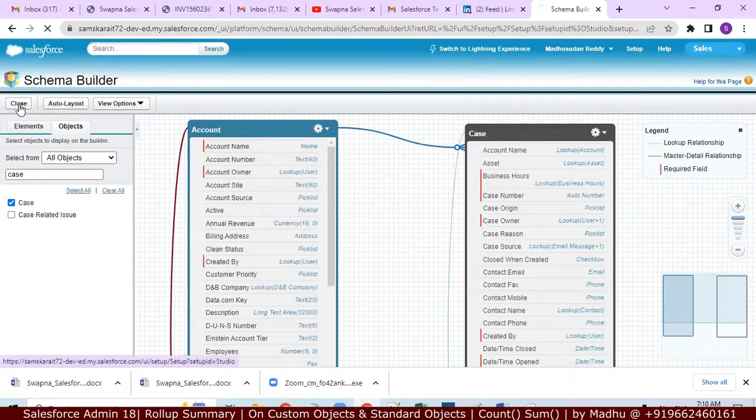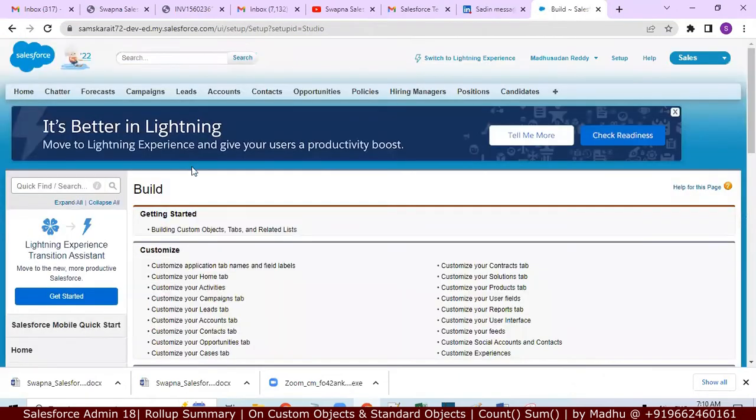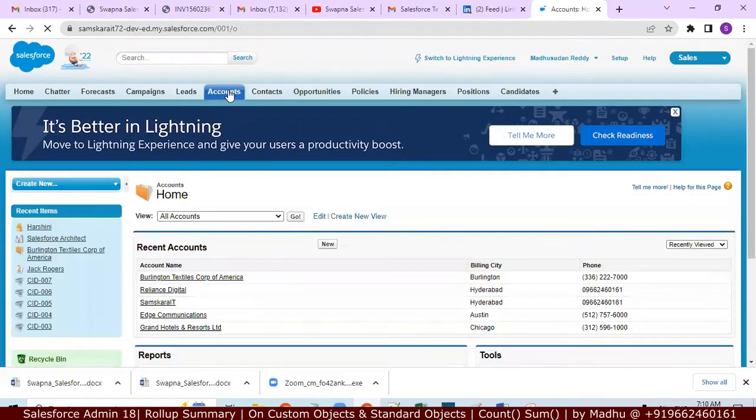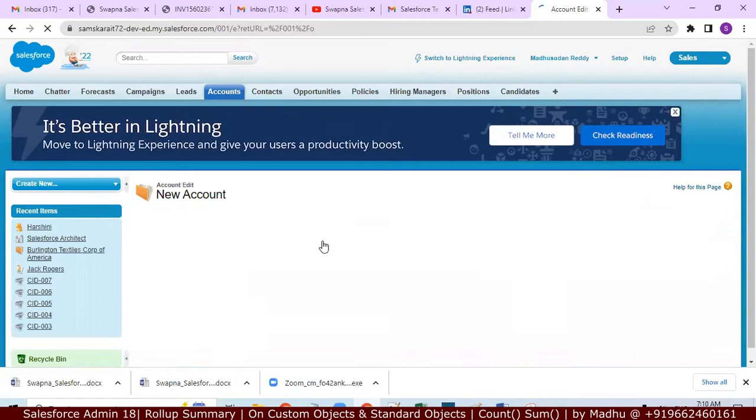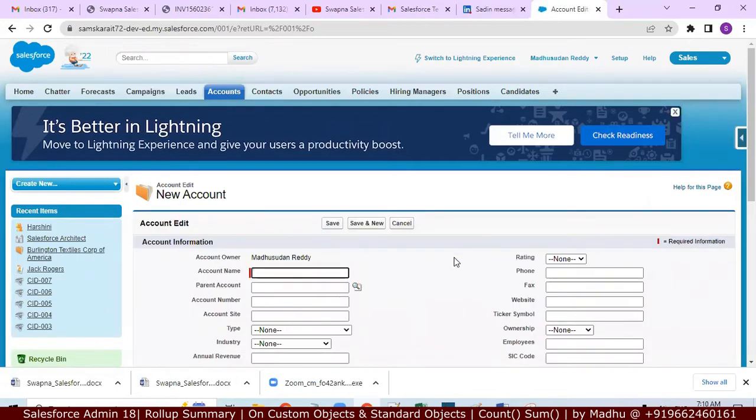So go to that account. Now which one is parent and which one is child here? Account is parent and contact is child. How can you say that? Because account is mapped to contact, so one to many. One account can have many contacts. Lookup field is available in account object or contact object? In contact.